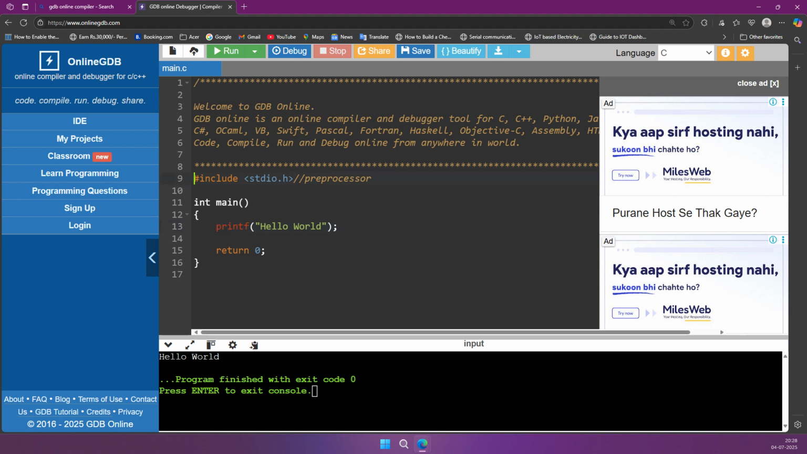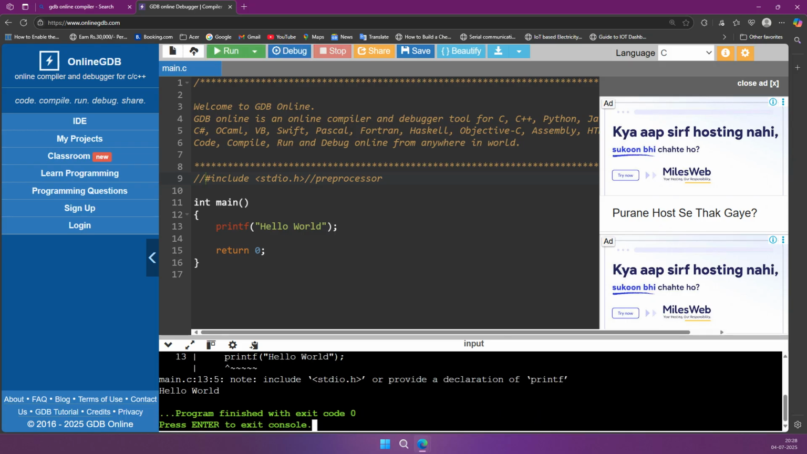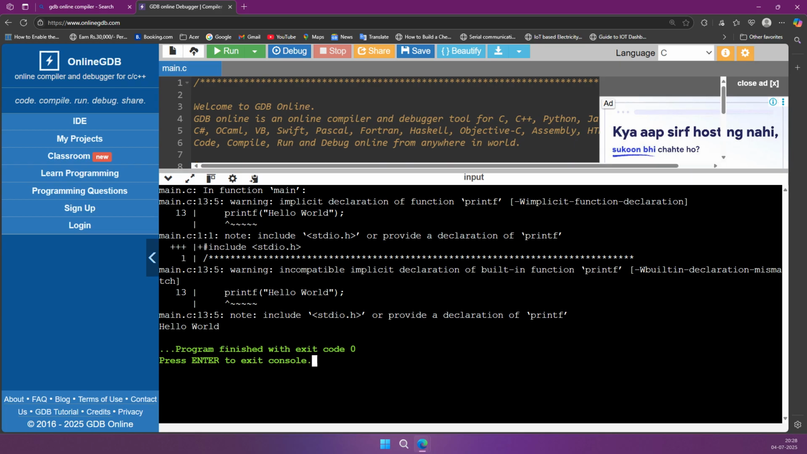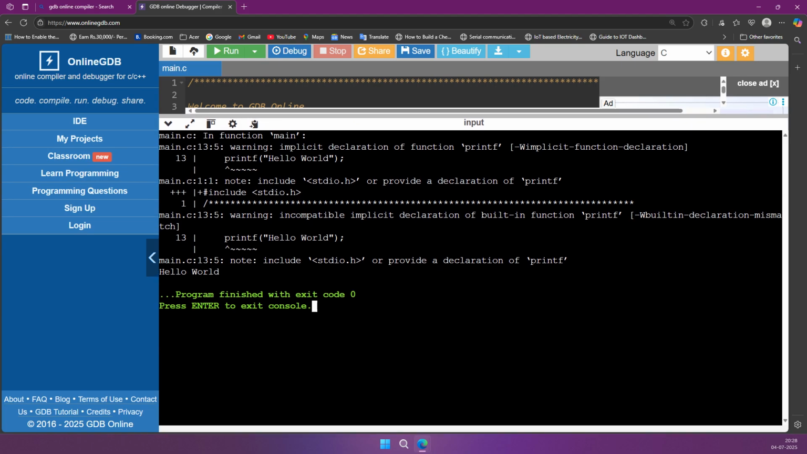But what if I exclude this? What if I didn't include stdio.h? Let's see if it runs as before. The warning is saying implicit declaration of function printf. That means there is no declaration of function printf. That's why it was showing this error. The second suggestion is to include stdio.h or provide a declaration of printf. Or incompatible implicit declaration of built-in function printf.